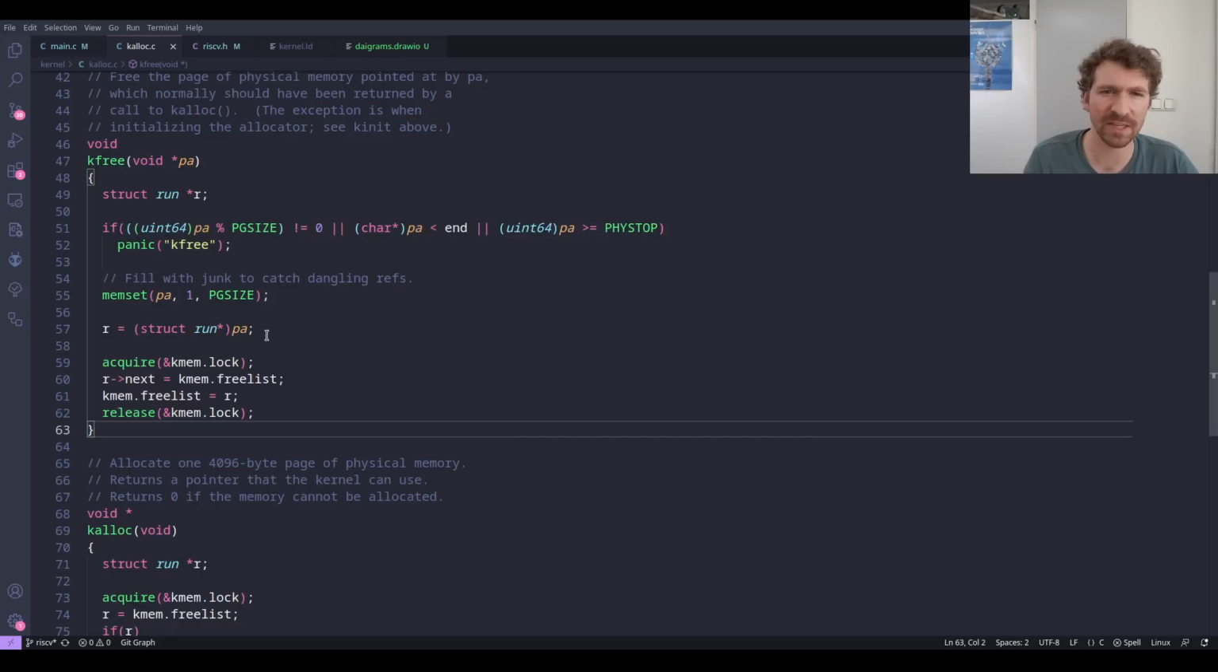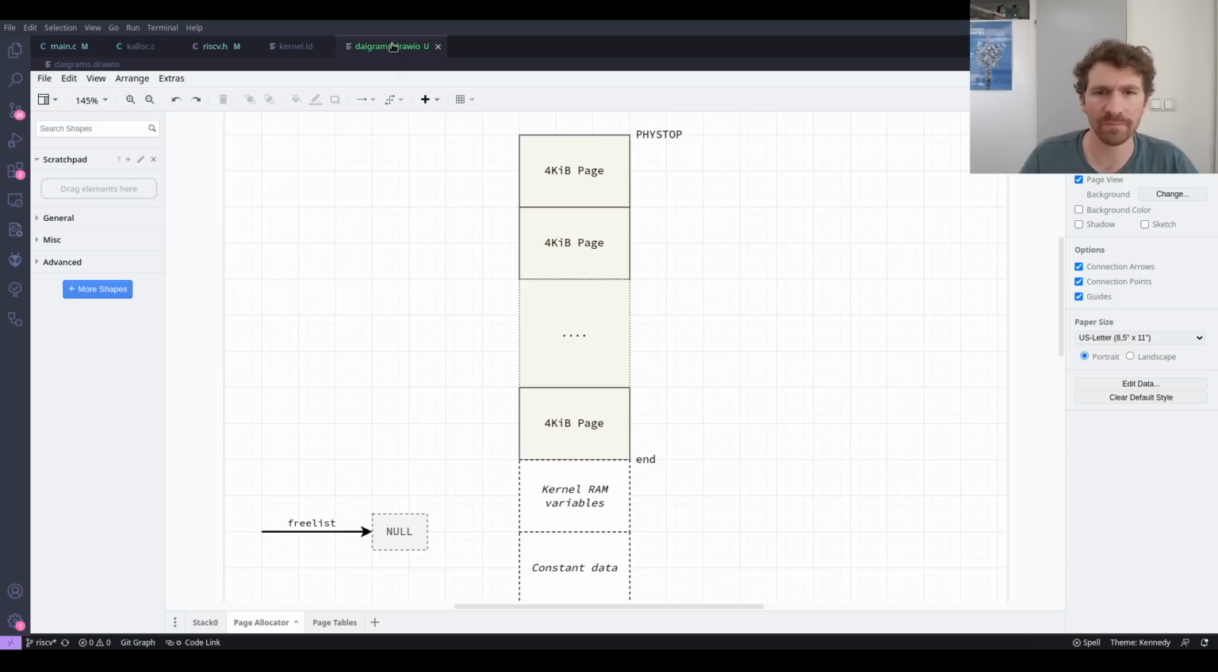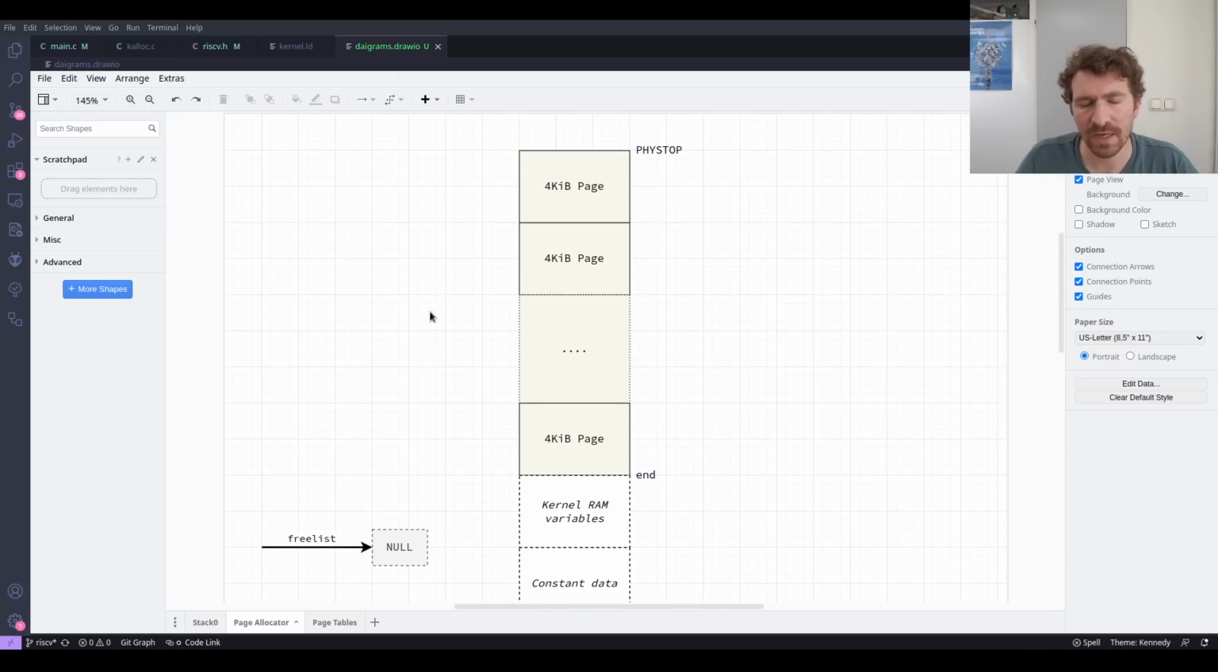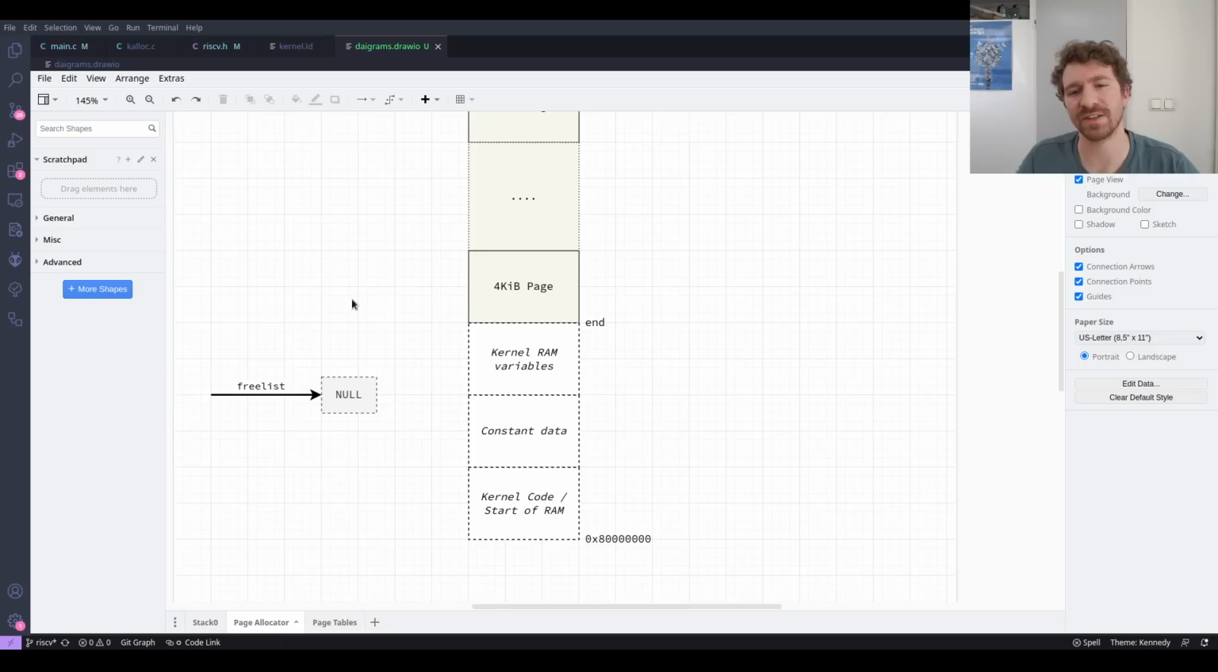Even if you're familiar with C, I think that reading this kind of code can be tricky. So let's look at a diagram to make this easier. What I've done here is diagram out the memory of the system. Down here is the very bottom of memory. This is where the kernel code goes.